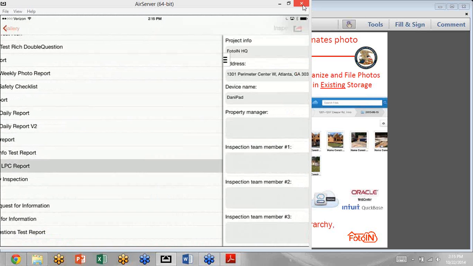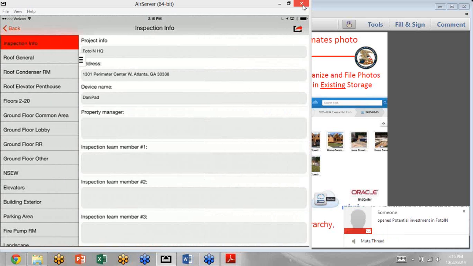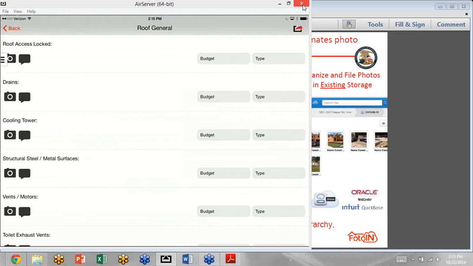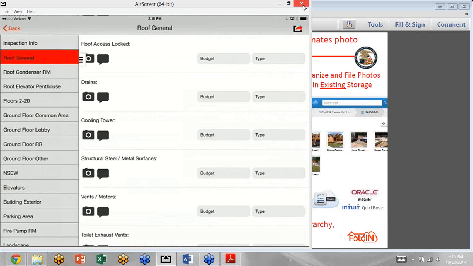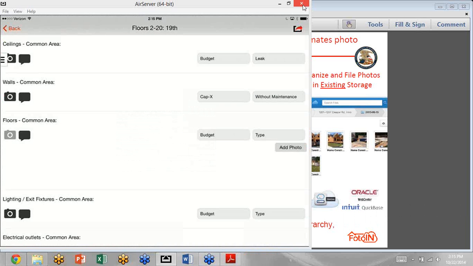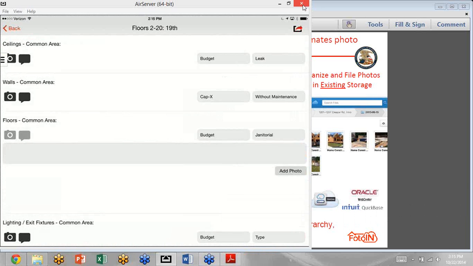And let me show you how an inspection form would look as it's being filled out in the field. This is a high-rise, so notice on the left side there are all the parts of the building that need to be inspected: roof, cooling tower, structural steel, metal surfaces. And you have 20 floors, and for each floor you can come in and look at the ceilings, the walls, the floors, and take photos for each one of those questions. You can leverage the existing photos or take new ones, write comments, do yes/no answers, drop down, select one, select many, basically many different types of questions.